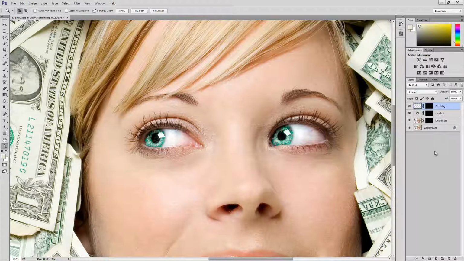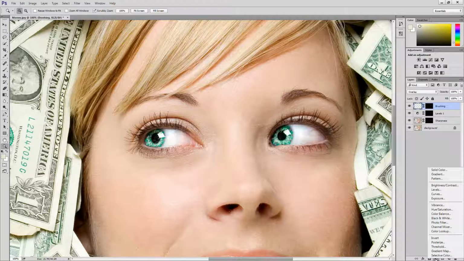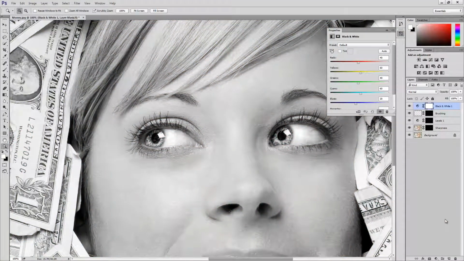Okay, so this brushing detail added some color to the eyes, but it didn't quite fill them out. That's fine. I'm going to fill in the eyes right now. I'll go down to the bottom of the Layers panel and click the New Adjustment Layer button. Then I'll select a new black and white layer. I'm going to use this to color in the eyes, but I want it to be below the brushing layer. So I'll just click and drag it down in the Layers panel.